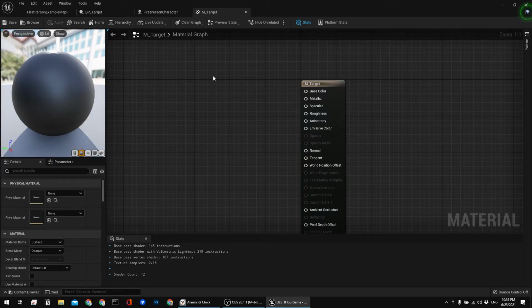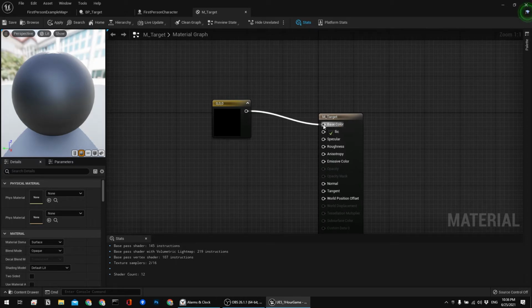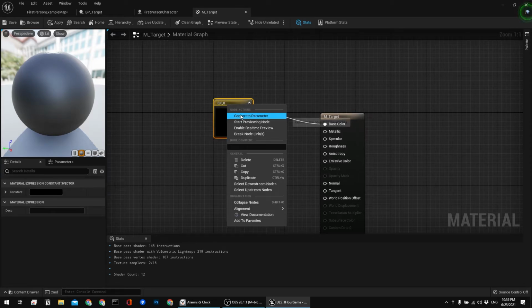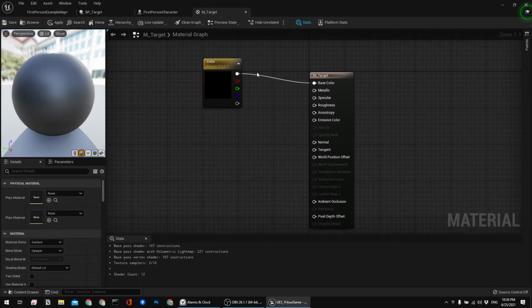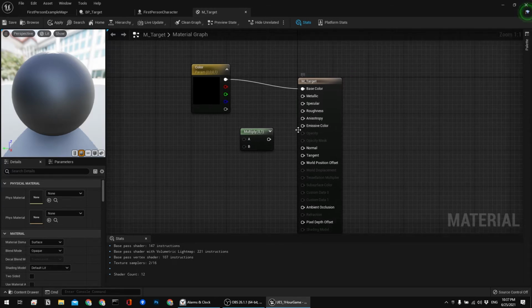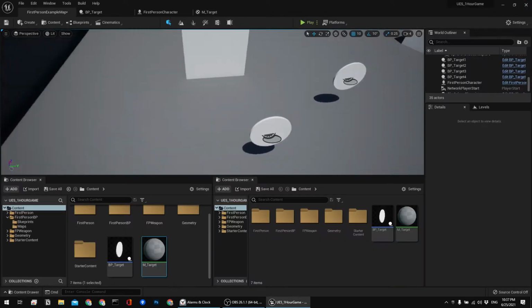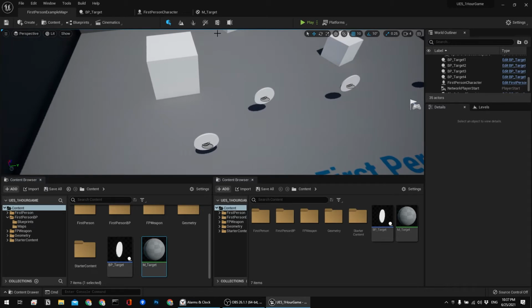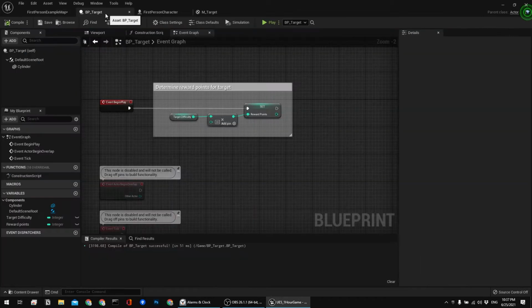So we are now inside material. Let's create some nodes, adding 3-vector constant, and I'm gonna convert this to parameter and call it color. I've already connected that with base color node. I was thinking about using emissive node, but I can do that later on in order to make things more interesting, but for the time being, this is enough. Let me just save the material and go back into my target.